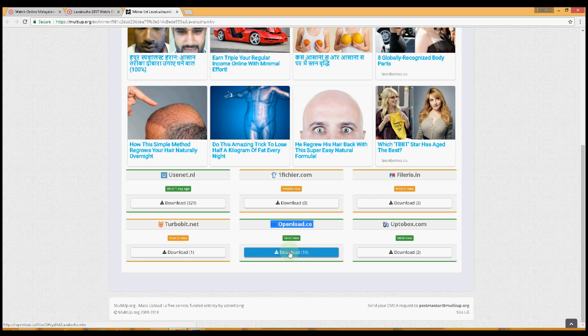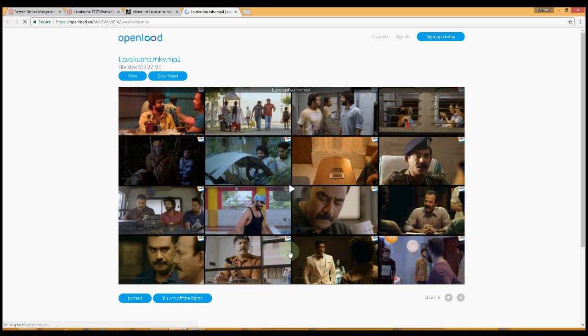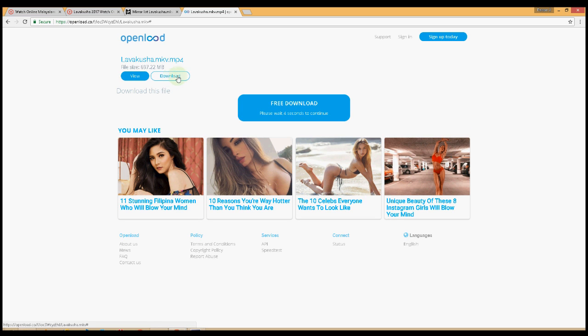Click on the open download button. It will show the thumbnails of the images. You can know the clarity of the movie. Then to download, click on the download button.